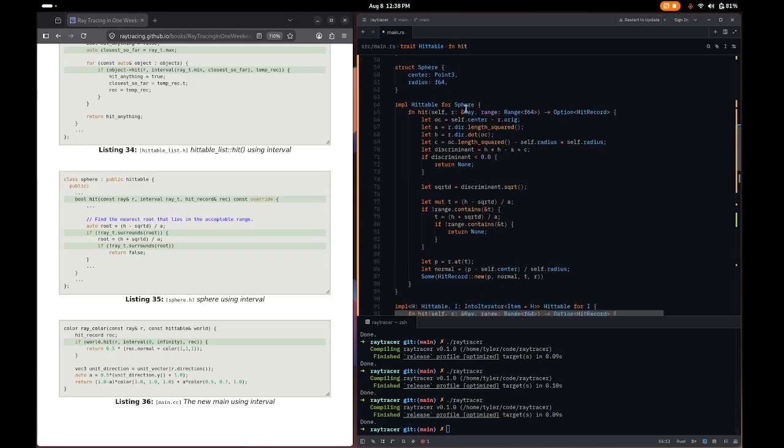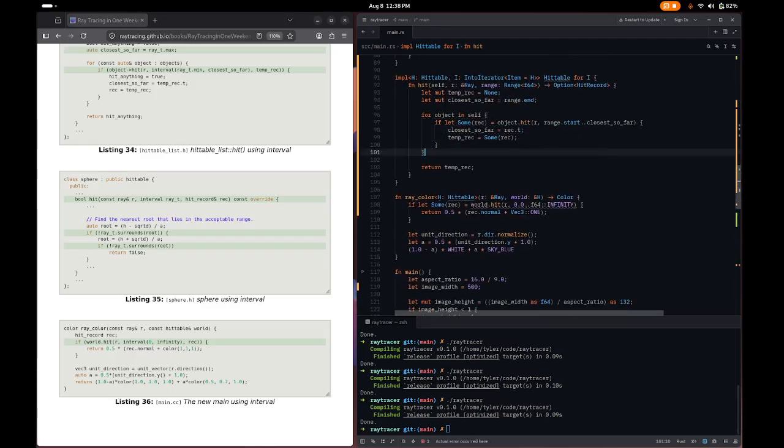Well, now this isn't right because this says that the hit method is going to take ownership of the sphere, and we don't want it to do that. So instead of hittable for sphere, I'll say hittable for ref sphere. And then this IntoIterator, we do take ownership of the I, whatever that is, but the I could just be a reference to a vec, for example, or a reference to an array, and we can turn that reference into an iterator without consuming the original array or the original vec.